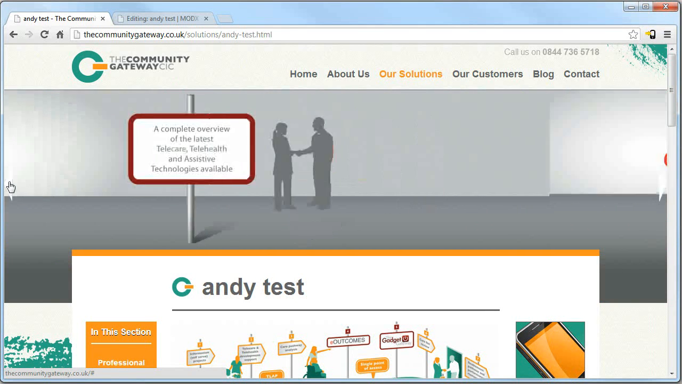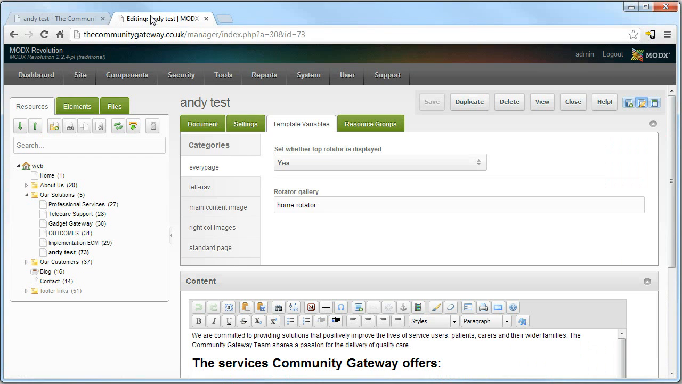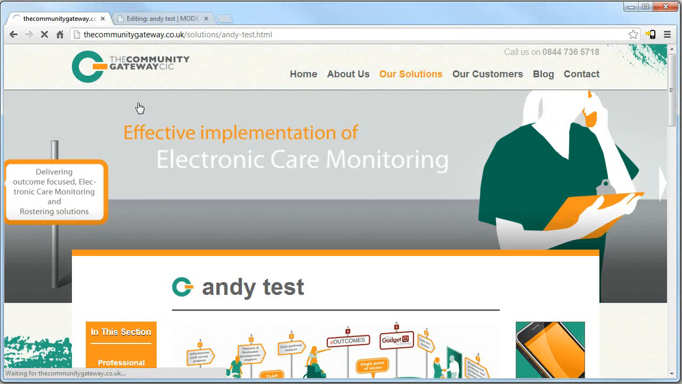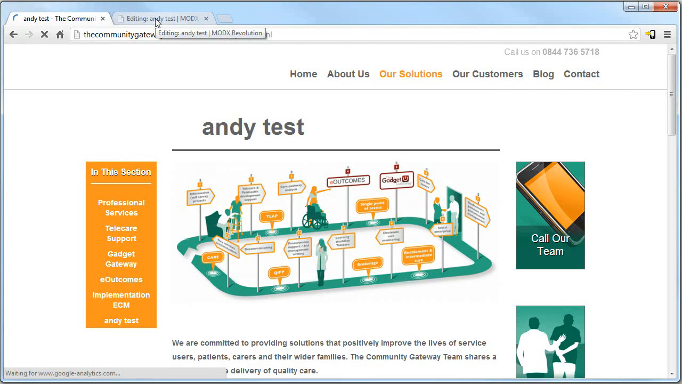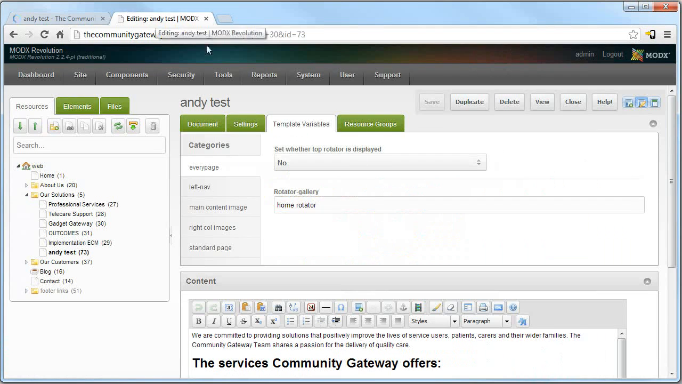This is actually the older rotator, so we should probably delete that gallery. And if I wanted to toggle it off again, I just say no, or remove the gallery, like that. So again, if I refresh, there's no more rotator there. So just be aware when you create a page of what theme it's using, and that it might have different template variables as a result of it being a certain theme.